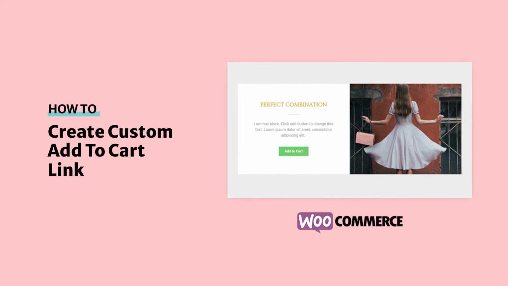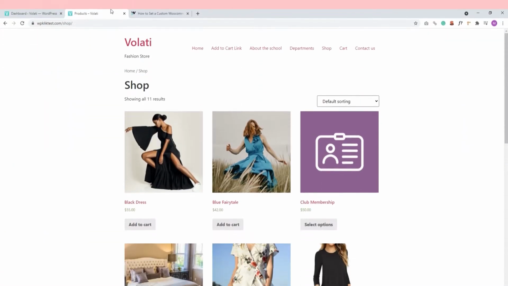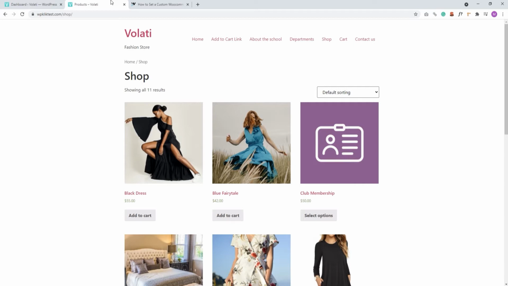In this video, we'll show you how to set a custom WooCommerce Add to Cart link in WordPress. Basically, the Add to Cart link is a feature of the WooCommerce plugin that allows your visitors to buy products easily, which contributes to having a smooth shopping experience.